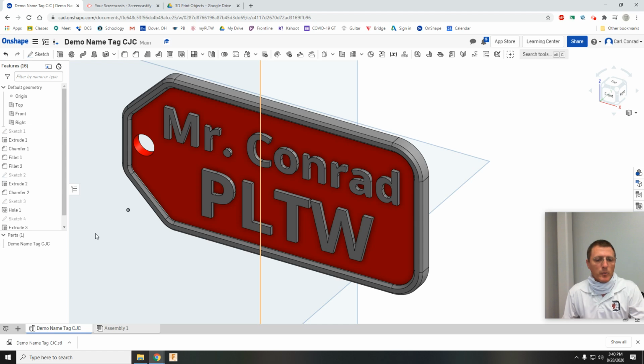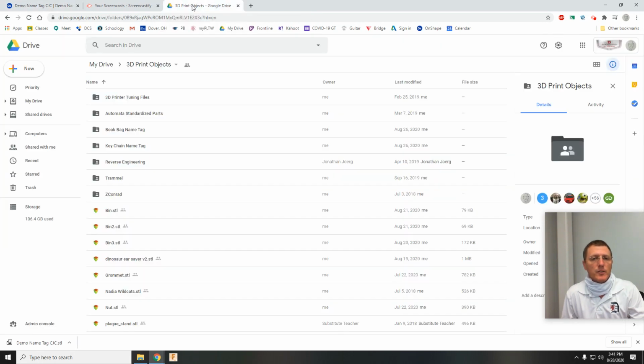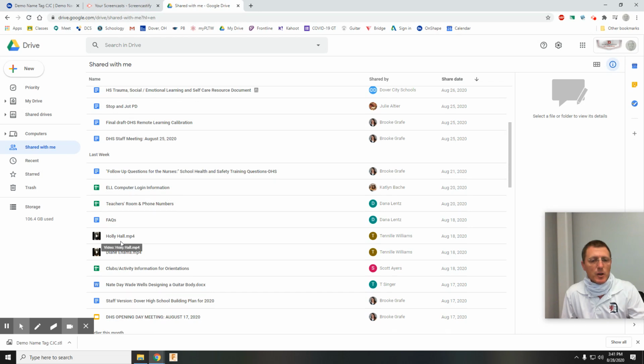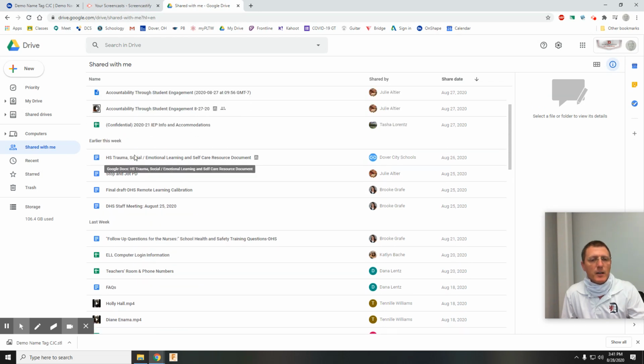Now, in order for that to get to the 3D printers, we have to manually set them up at the printers in the back of our classroom. So therefore, you're going to want to navigate to your Google Drive. And then I shared a file folder with you. So you're going to look initially under Shared with Me. It's called 3D Print Objects.